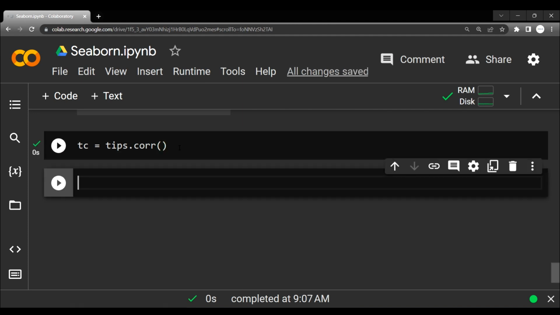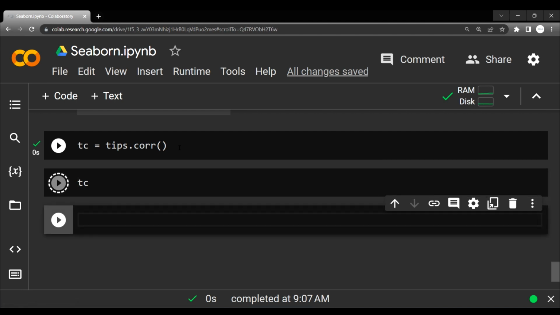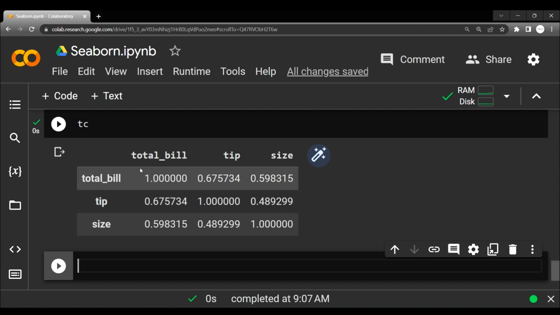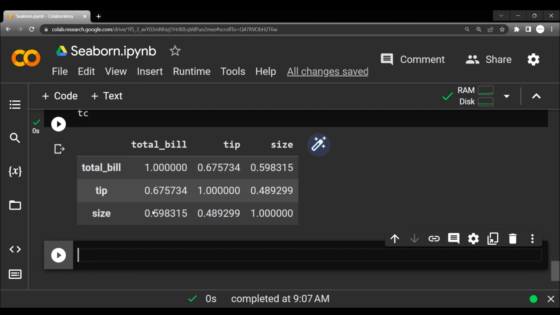So if I say tc here and run, let's show what tc is all about. You can see this data has been put in a matrix form and they have been correlated. It means we are seeing the relationship between the tip, the total bill and the size. I will show you later on what this means.